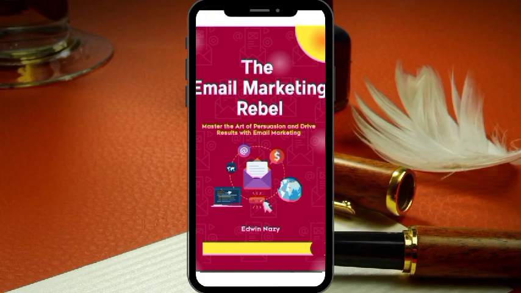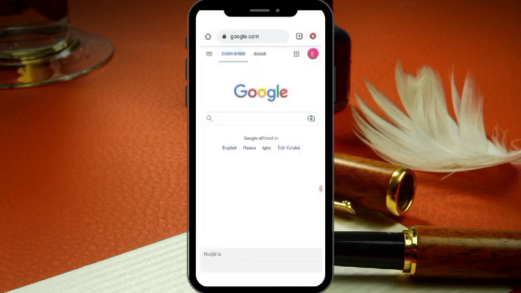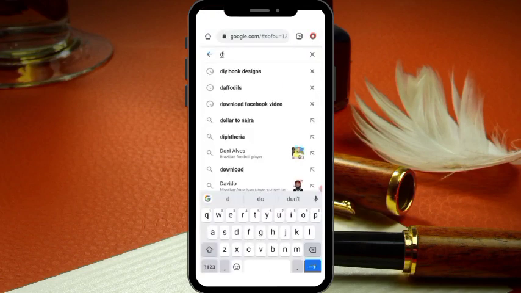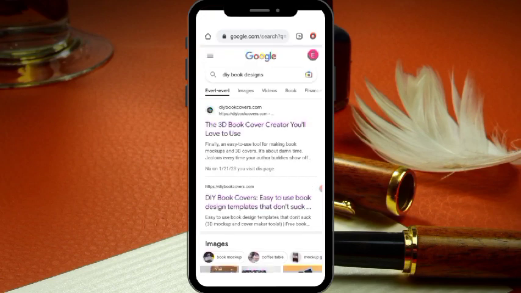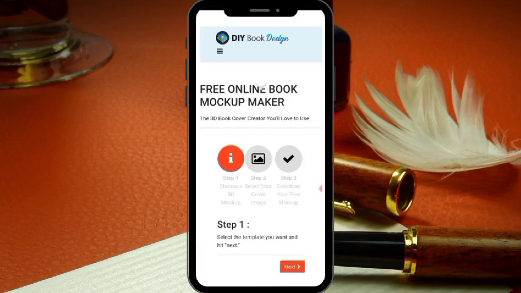We're going to be using a website for that, and guys, this website is free of charge. You're not going to pay a penny for using the website to get such an awesome and amazing ebook mock-up design. So we're going to head over straight to my Google Chrome, and we type DIY book designs. Yes, then we're going to click on this first link here and watch the magic, right?